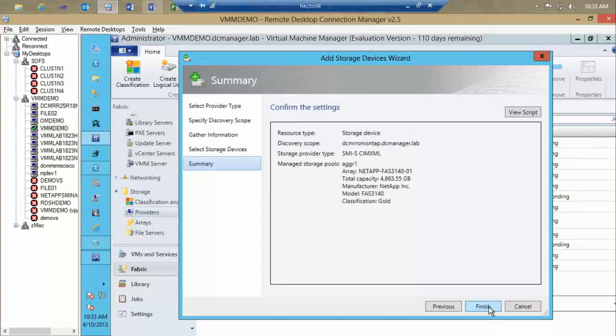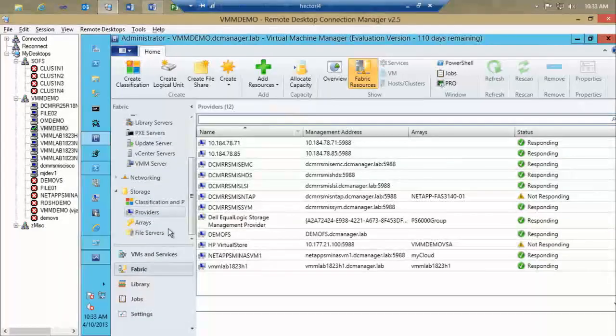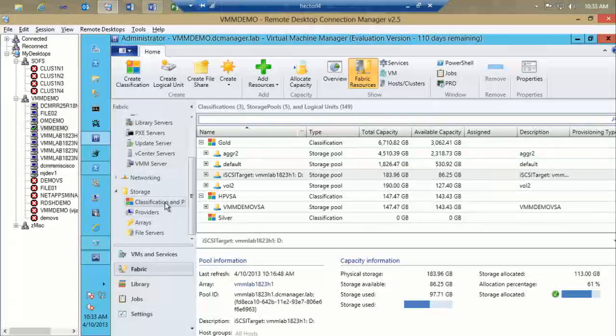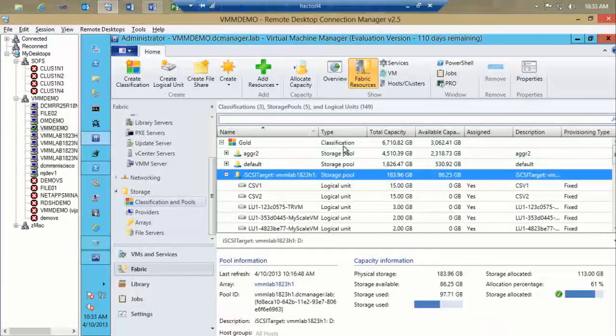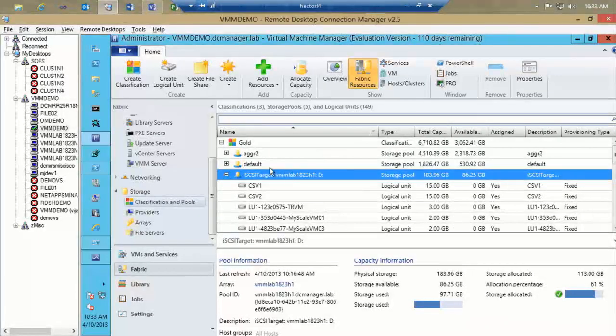In the iSCSI case, we'll get portals as well. Yes. Okay. So I'm not going to do this. It takes a little bit of time. But essentially, once you have a pool under management, you can go to Storage, Classification and Pools. And then I've got my pools that are managed. So I can extend, for example, this iSCSI target pool and see all the LUNs that are there.